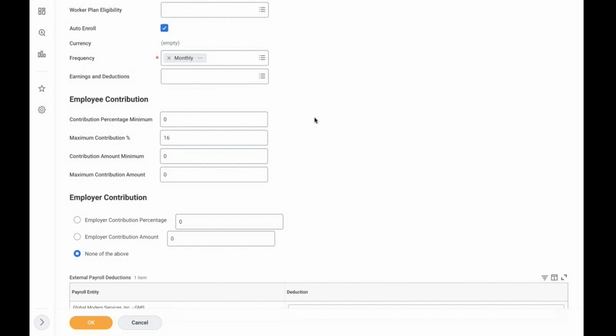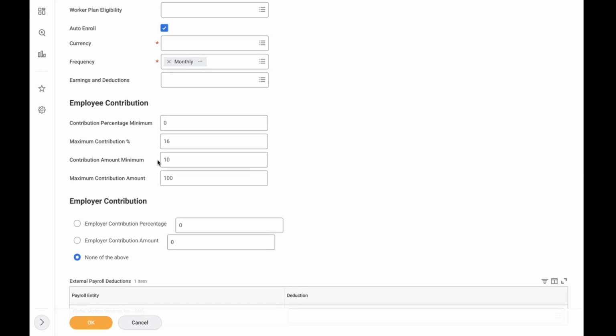Okay, 16% per annum? No, 16% of frequency per month. Whatever the employee salary is coming in, on that, we are calculating 16%. And if it is an amount, assume this is not a percentage. If this is an amount, you can give minimum $10, maximum $100. Which means the employee can contribute between these two values, not beyond this, not lesser than this, if it is amount based.